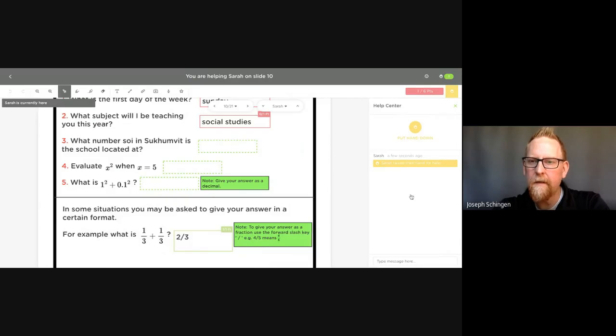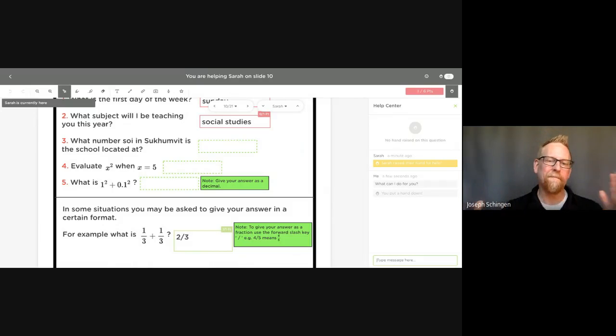And then if I click on her raised hand, it opens up a chat. What can I do for you? Sarah, you should be able to see that I sent you a chat, and you can chat back what you need. Or if we're in a virtual setting, you can just say what you need, or even raise your hand for real. But if it's a private question, this would be the way to go.